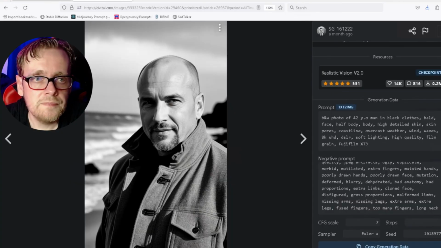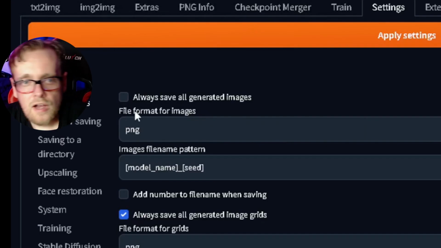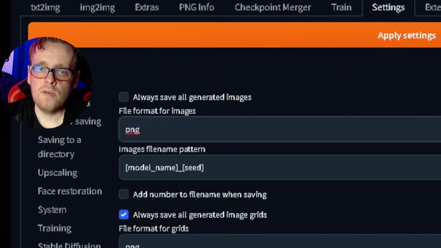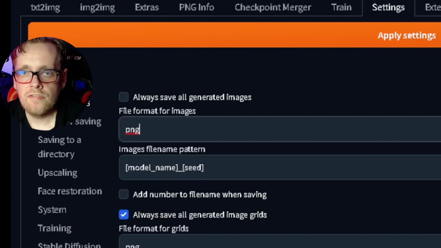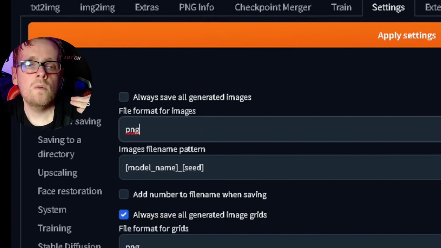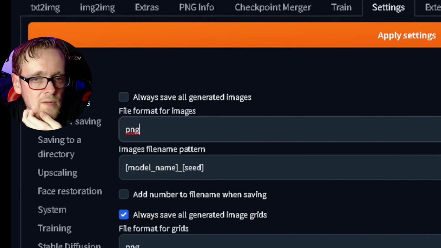Let's go back to settings. We got more stuff to do. File format for images, PNG, you want that. You need to have the full resolution of the picture, and you need to have your prompt generation information in the picture. And it works better for PNGs for me, at least. So I'm going to show you how to set all that up.